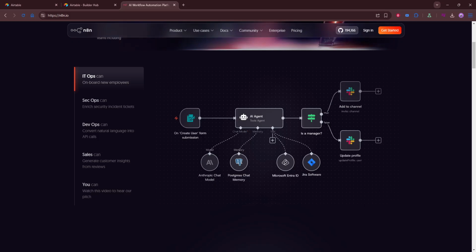When the test is successful, turn on the workflow. Activating it allows the automation to run in the background whenever new or updated Airtable records appear, and that's it. Your Airtable to texting workflow is now ready to use.